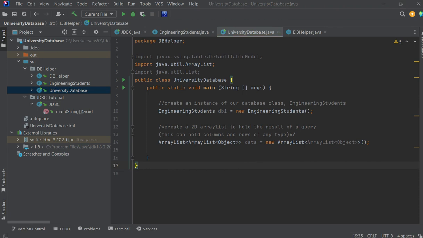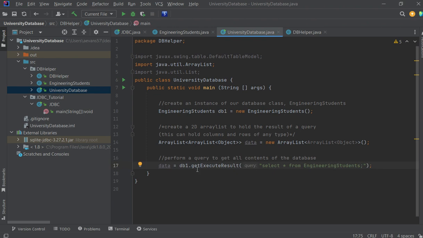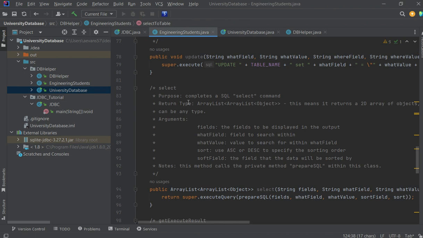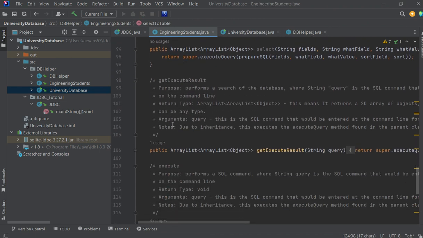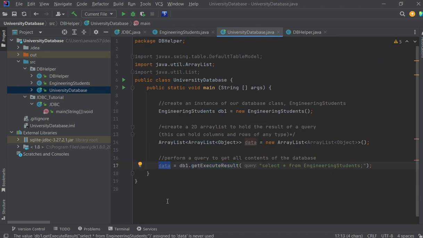So the next thing I want to do is perform a query and just print out the database. So in order to print out the database, I need to perform a query of the database and store that in data. So here's how I can use get execute result. Where I just want to run a query, I can put any query I want in here. In this case, I'm just going to select all from engineering students. And the result of that is going to be stored in data. So remember that get execute result, if you go back to engineering students, get execute result, here's the return type. So when I store that in data, those types are going to match.